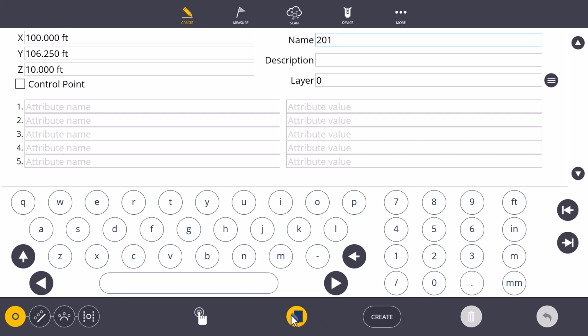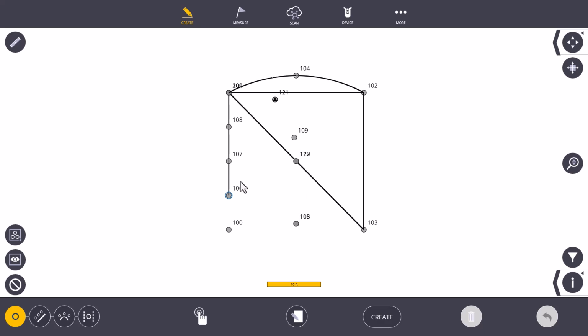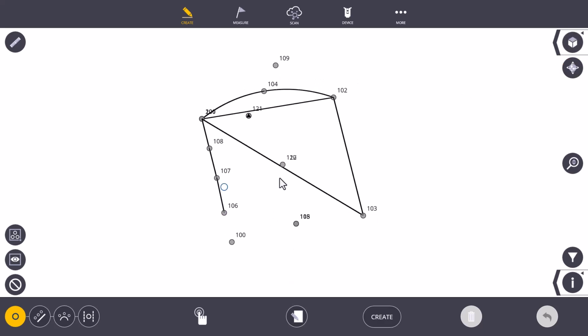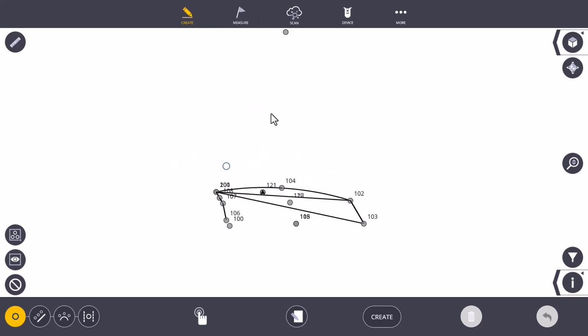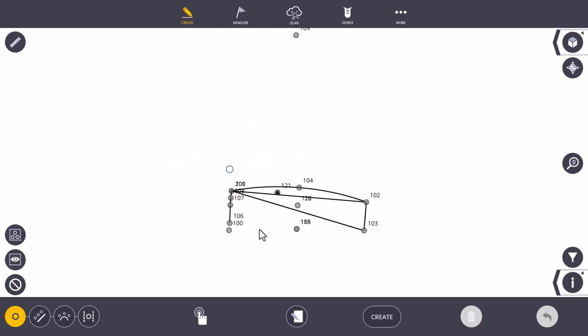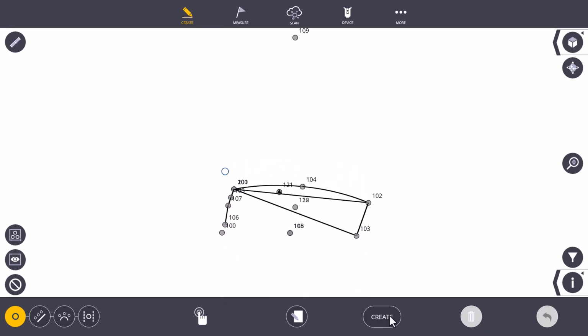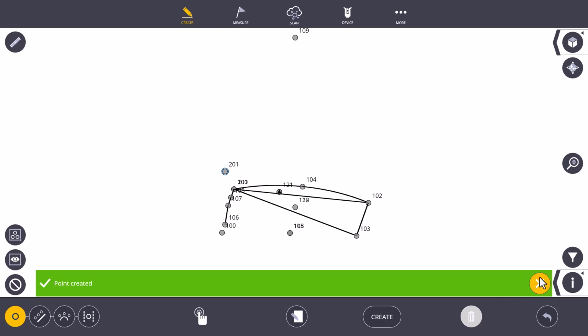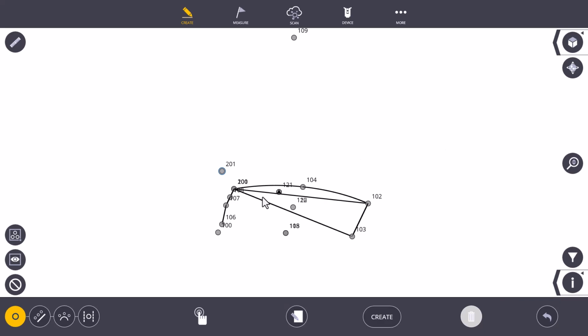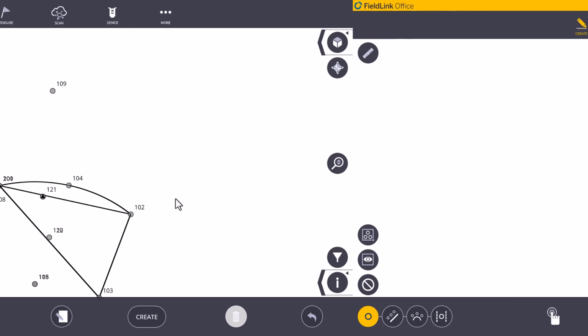If we get out of our Input Form button, you'll be able to see it very clearly. Let's put on our orbit view, and you can see that temporary blue point. It hasn't been created yet, but it is directly over top of point 106. Let's hit Create. And that's how you can create a new point from an existing point.